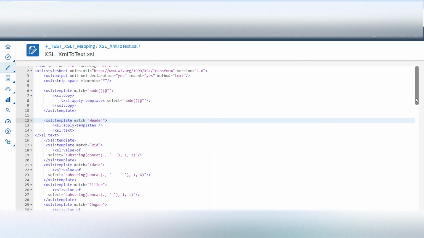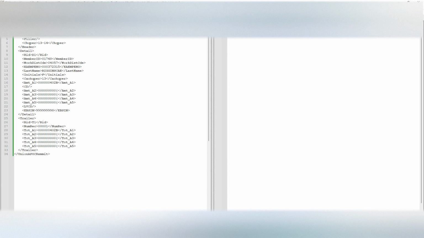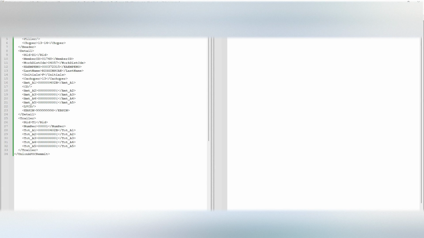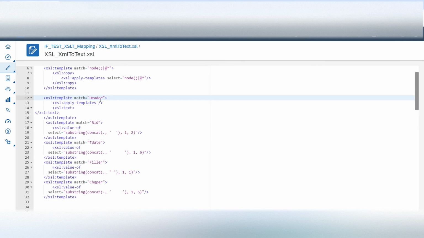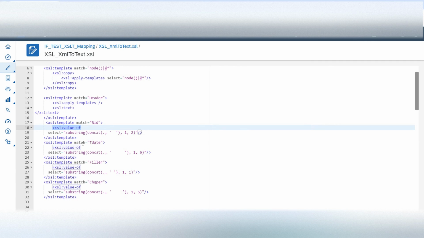Then we go to the next level within the header, trying to read its fields. What it says is xsl:template match equal to RID. So it looks for this text RID, and then this tag reads the value from it. And this concat function forms a concatenation of this value and this value.